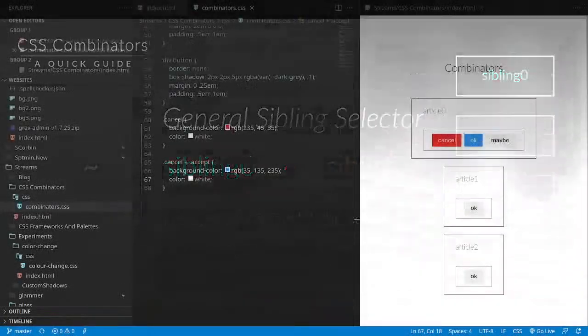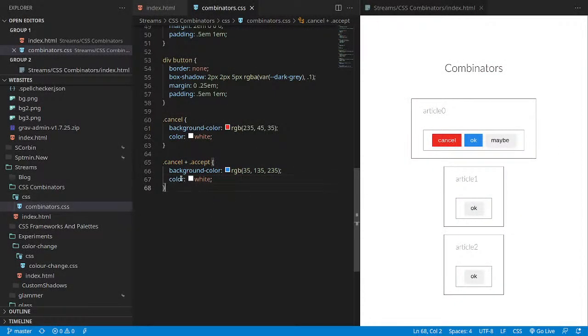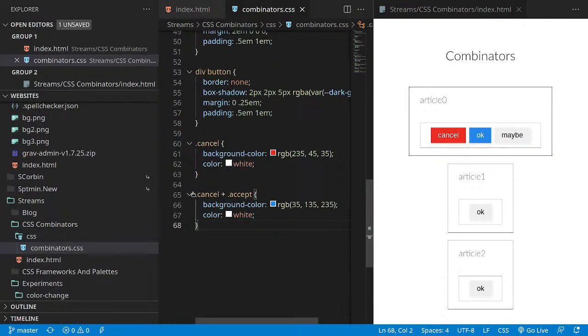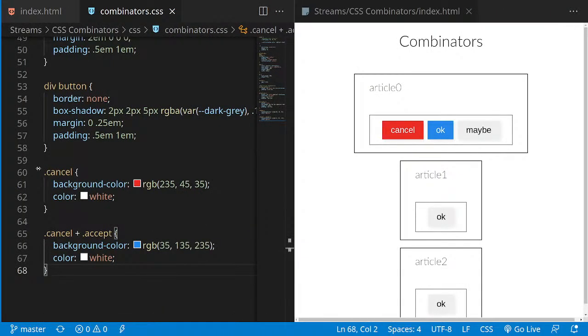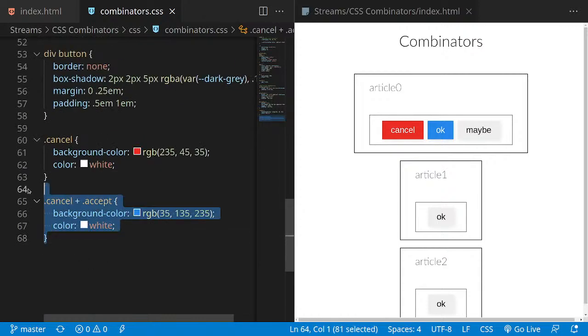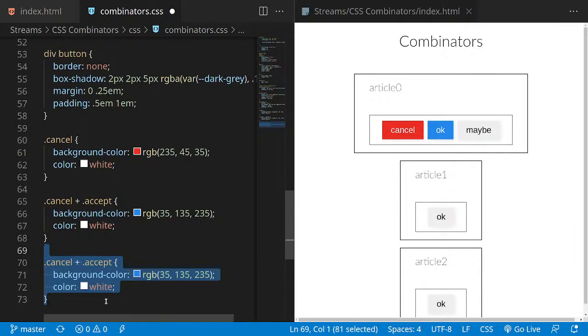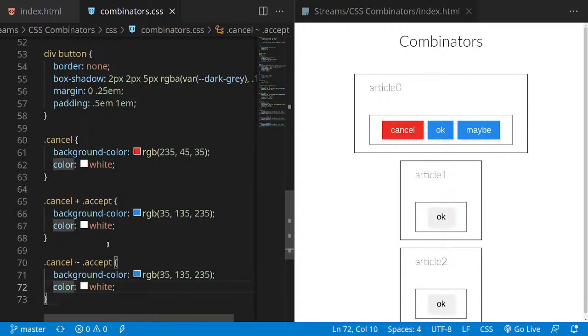So what I'm going to do to make that happen is, oh, by the way, let me make my text size a little bigger. I forgot to do that. My apologies. I forgot how small this font is on other people's screens. Yeah, so let me duplicate this, and we're going to change the plus sign to a tilde, making it a general sibling selector. Now both of them have the same style, but I'm going to change the background color on this one to a different color.